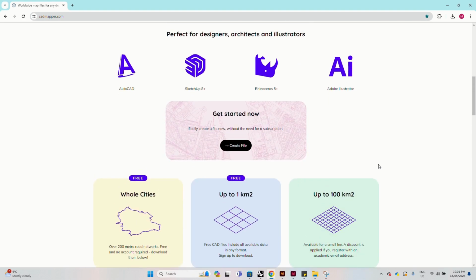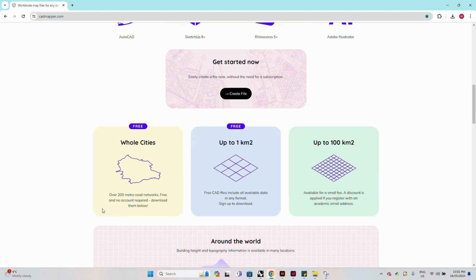You can find different files for free, such as a whole city, as well as areas up to 1 square kilometer. But when it comes to 100 square kilometers, you have to pay for it. In this case, we will just be focusing on the first two options.